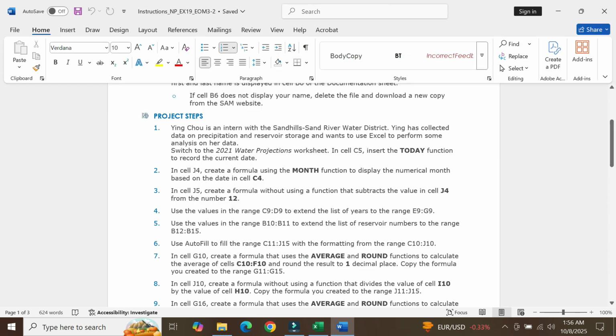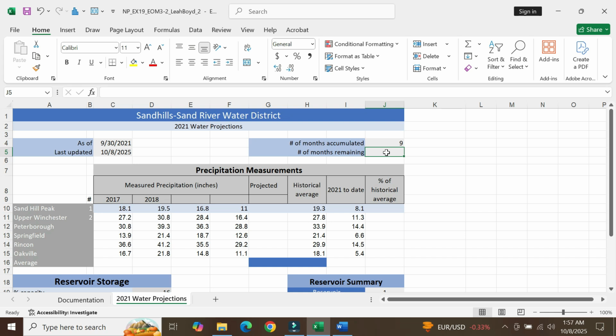So month number 9 is shown. Okay, question number 3. In cell J5, create a formula without using a function that subtracts the value in cell J4 from the number 12. So go to J5. This is J5, equals bracket, 12 minus J4, bracket close, press Enter. The result is 3. So this is our answer.